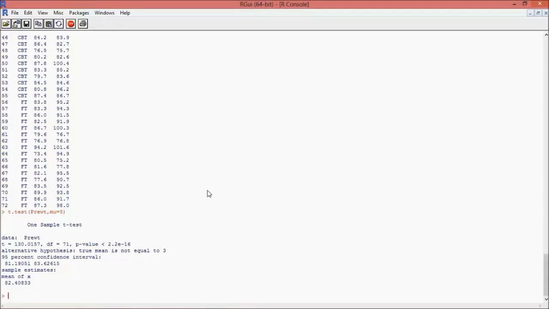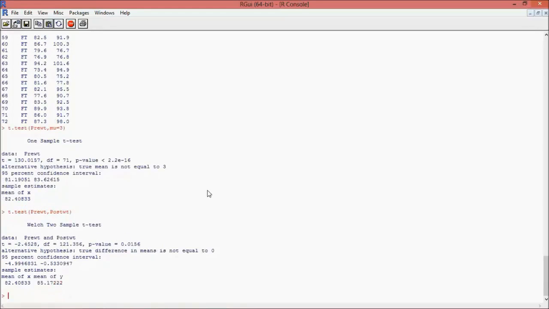Next we do the independent t-test, also known as the two-sample t-test. Step 1. Choose any two variables of the dataset to perform the test, say pre-WT and post-WT. Step 2. Run the command t.test of pre-WT and post-WT separated by a comma.